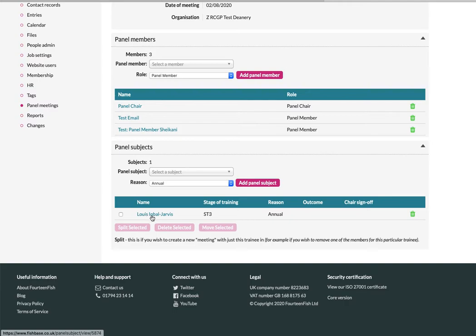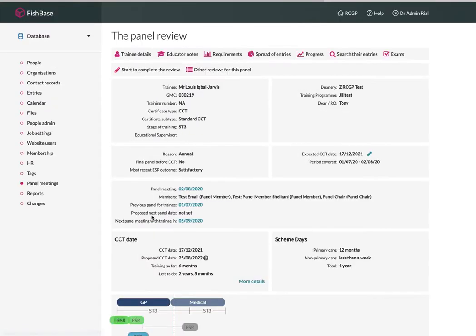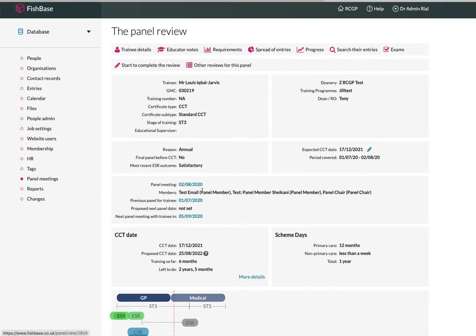We'll click on their name in the blue, and their page will come up. Now this looks very different to 14 Fish if you're used to that, but it's been set up to show you the information that's pertinent to doing an ARCP. So you've got the demographic information at the top, their CCT date, etc. You've got the information about the panel, so who's on the panel today, the previous date of the last panel, and then if they've got a panel date set going forwards.